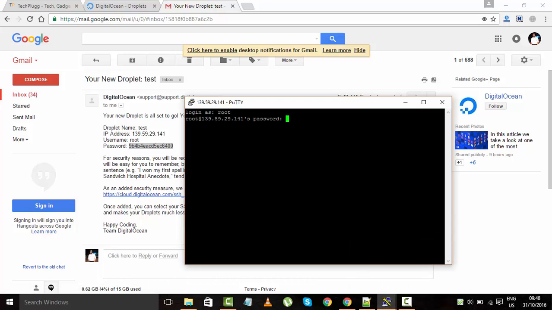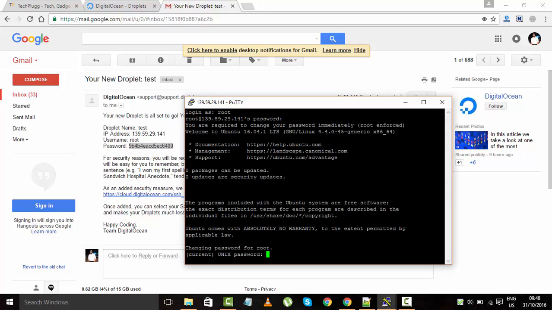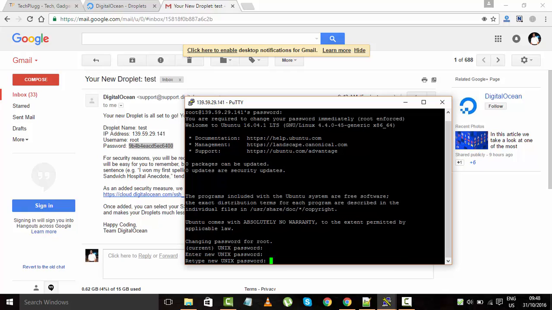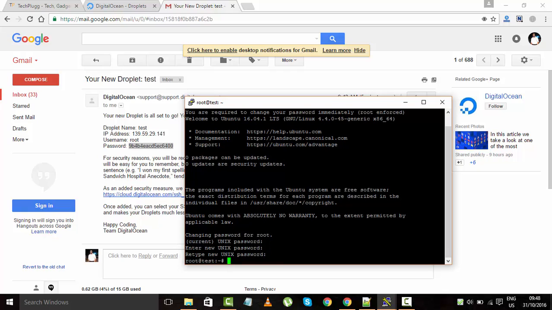Right click and hit enter. It will again ask you to enter your current Unix password. So I'm going to right click on my mouse and just hit enter, and it will ask you for your new password. I'm going to set a new password, and again to confirm. Okay, now I have my server ready.